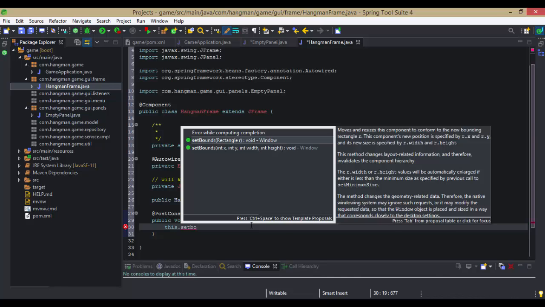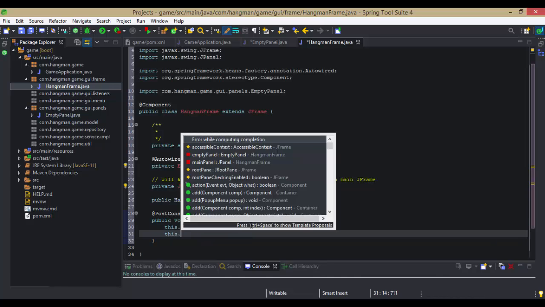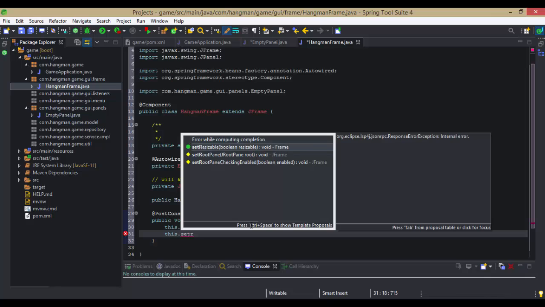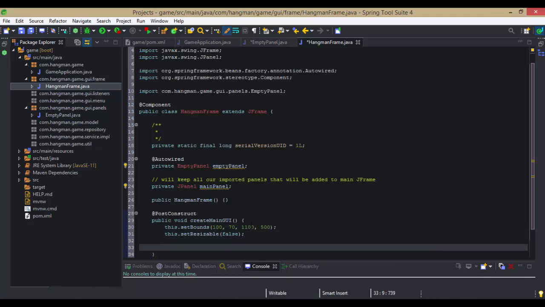And now we will define some specific properties for our main JFrame. We'll need to set up the bounds to 100, 70, 1100 and 500. We will not allow the user to resize this JFrame as an option.